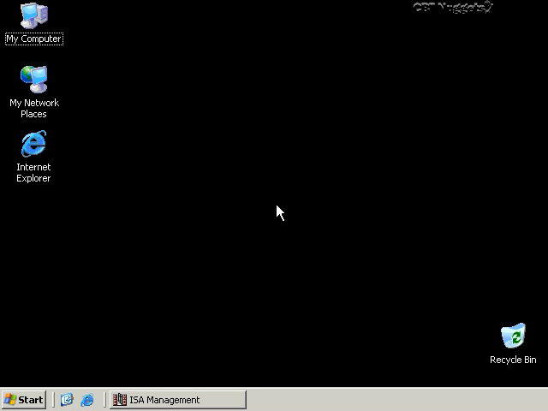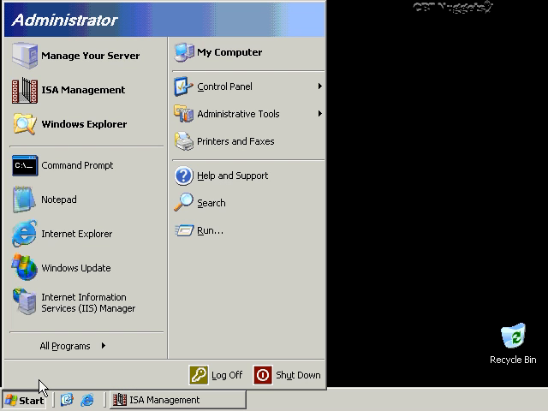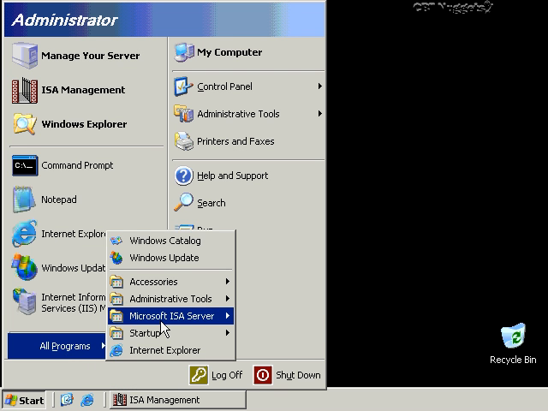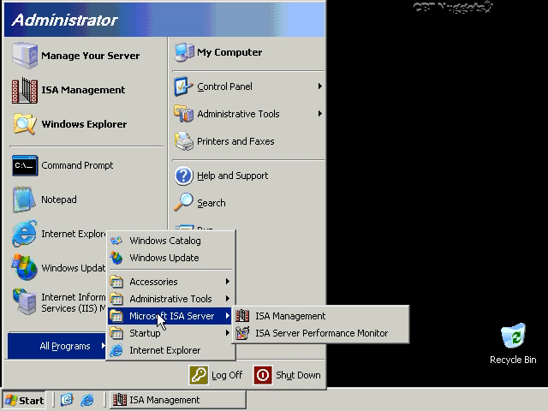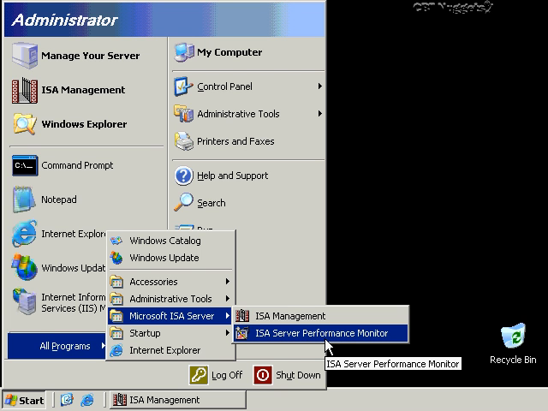About 90% of your administration is going to be performed through the ISA Management Console. When you install ISA Server, it's going to make this Microsoft ISA Server menu setting and add ISA Management, that's the one I'm speaking of, and then the ISA Performance Monitor. That is pretty much the Windows Performance Monitor with some new counters added that it can actually tap into the resources ISA Server consumes on your server.